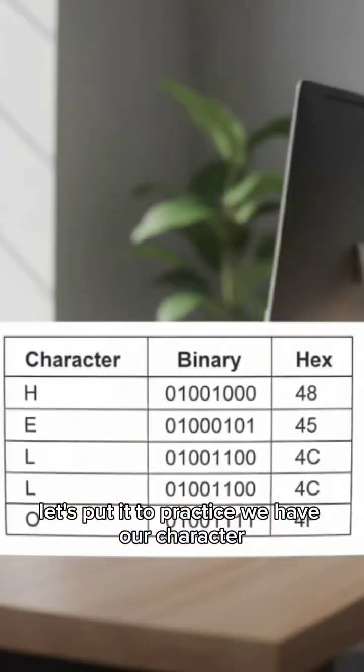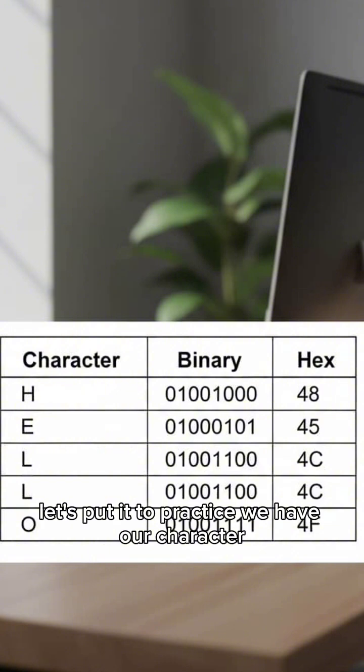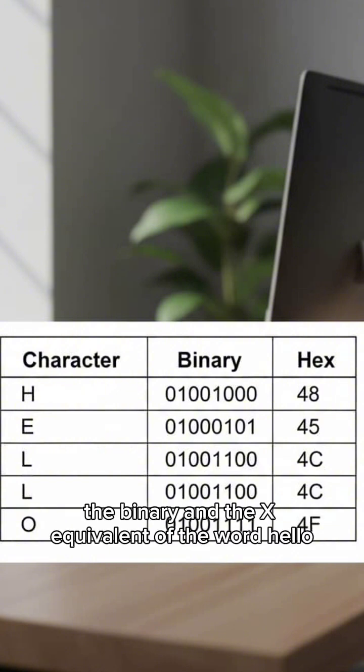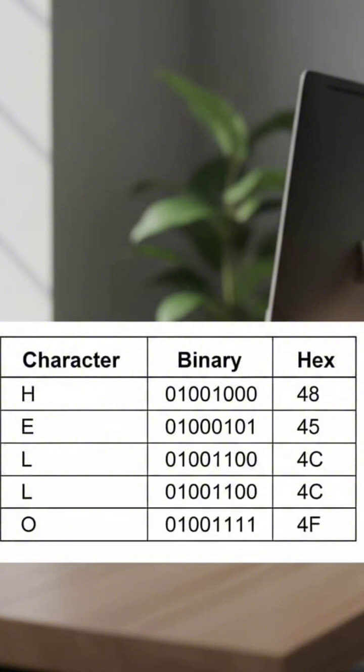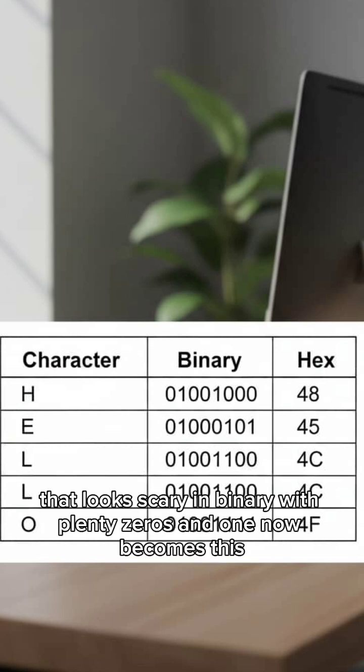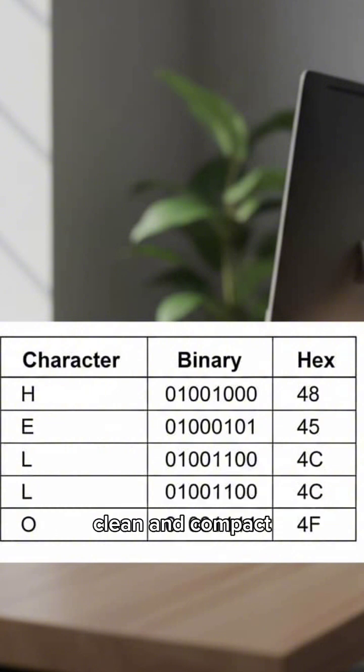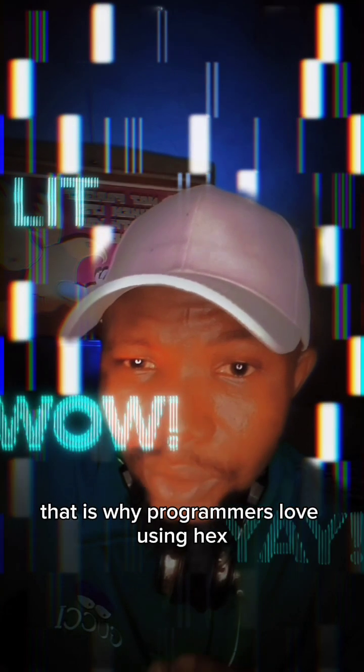Let's put it into practice. We have our characters, the binary, and the hex equivalent of the word hello. The word hello that looks scary in binary with plenty of zeros and ones now becomes this clean and compact: 48, 45, 4C, 4C, 4F. Much better, right? That is why programmers love using hex. It's just a human-friendly version of binary.